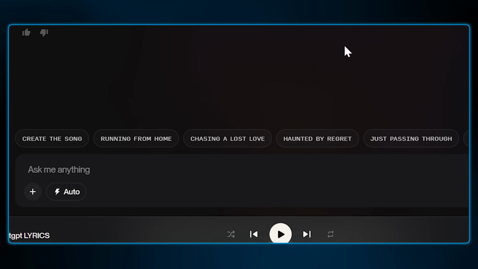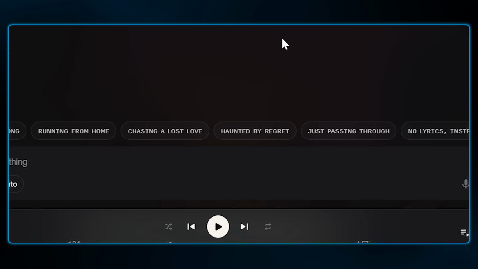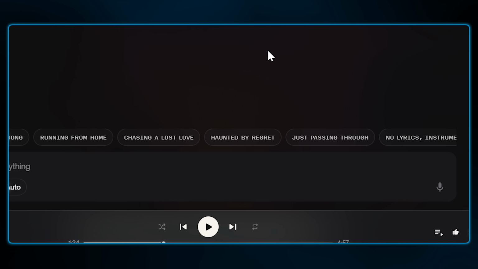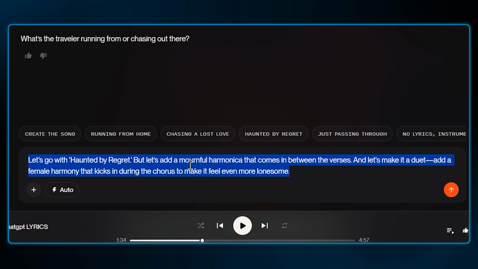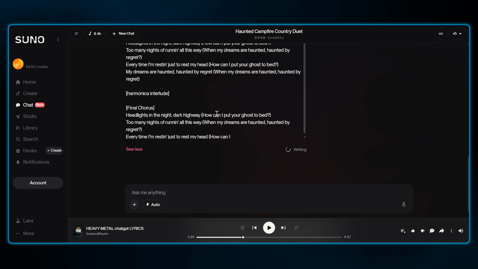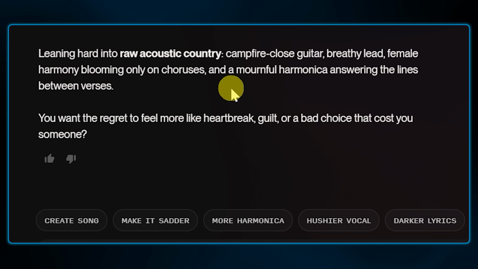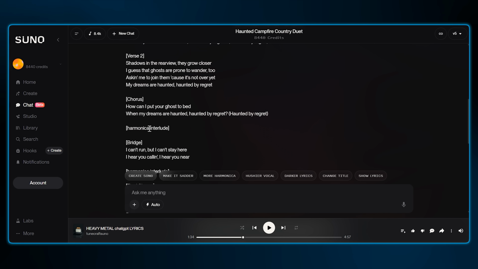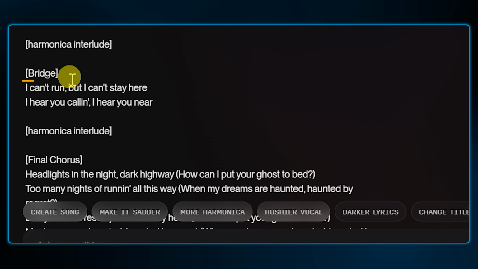Notice the chips at the bottom. These are quick start options. I could click haunted by regret or chasing a lost love. But because we want to see how this handles manual changes, I'm going to type my own path. I'm typing this. Look at the response on the screen. It's incredible. The AI didn't just agree, it leaned into the mood. This is the style translation in action. It's taking my narrative ideas and turning them into specific production notes. And look at the lyrics it generated. It's already mapped out the structure and even placed that harmonica interlude to bridge the flow.